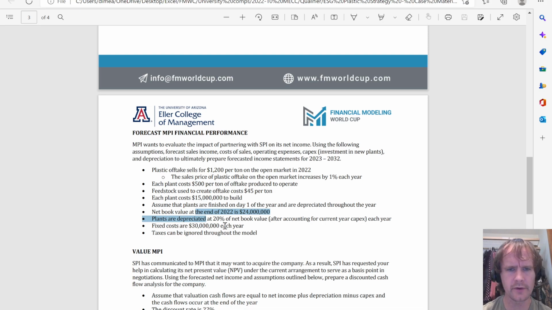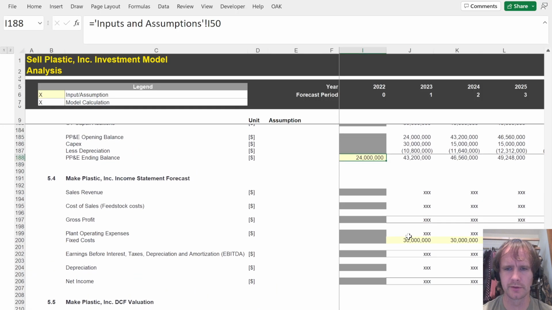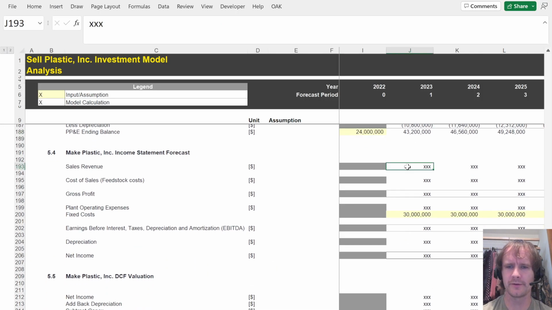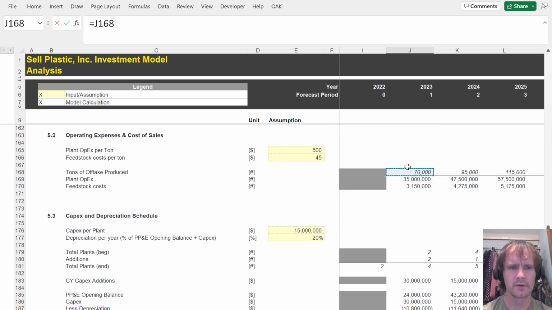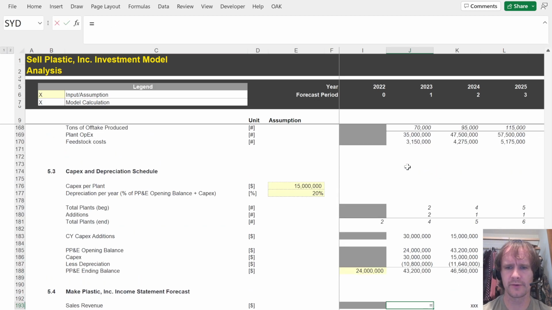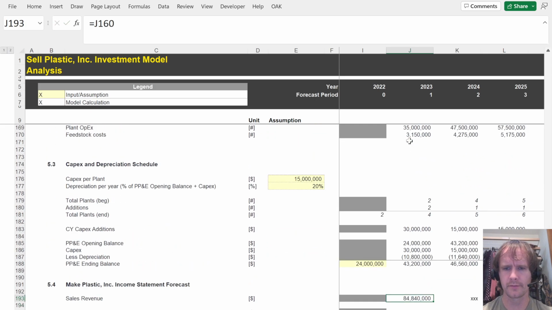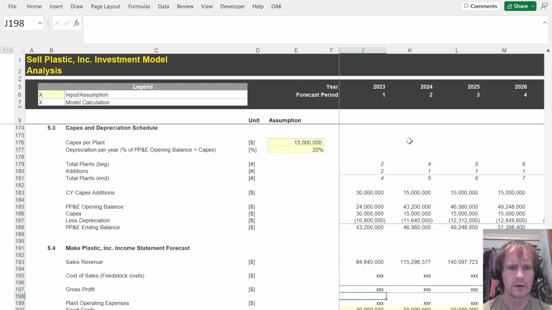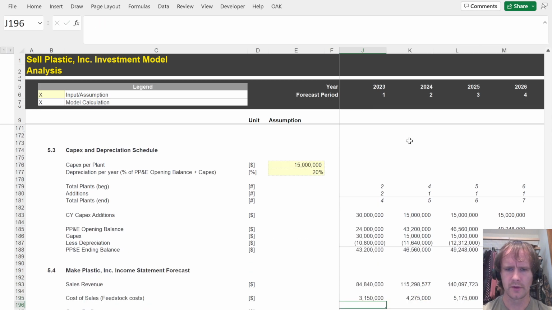Fixed costs are 30 million. Taxes can be ignored. Whew, that's the dream. All right, sales revenue is just from, wow, what's up here? Sorry, try again. Here, total sales. Cost of sales, feedstock costs. Not the OPEX? Okay, fine.